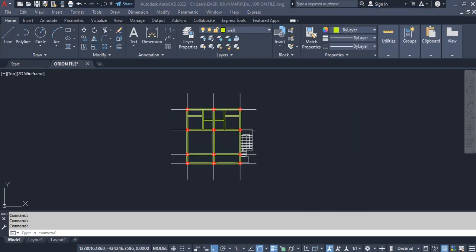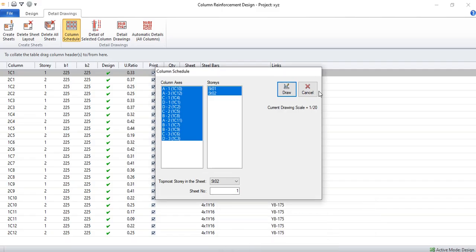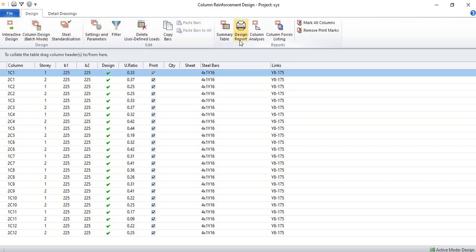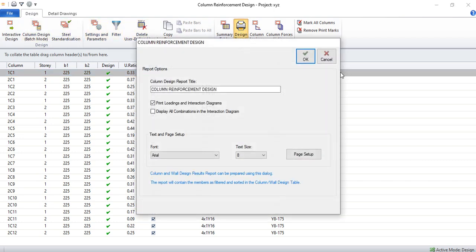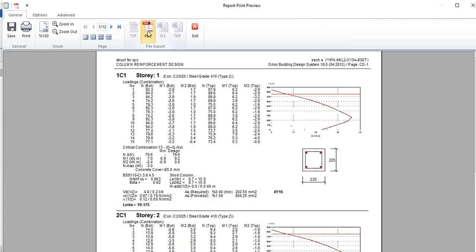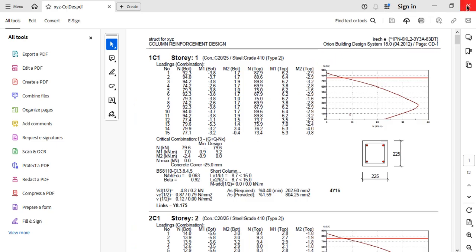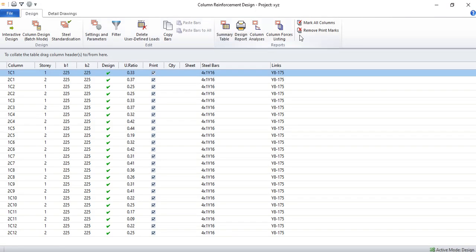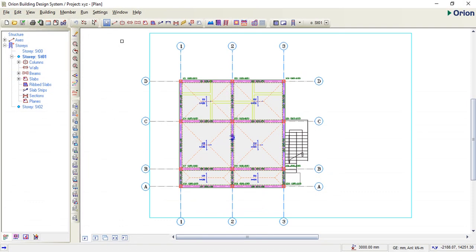Then save. Then I go back to this, cancel this out, then return back to design. Design report, you can also move it. Say OK, turn it to PDF, then close. Of course, it's going to be saved inside the same folder. Then here we are going to close this also.